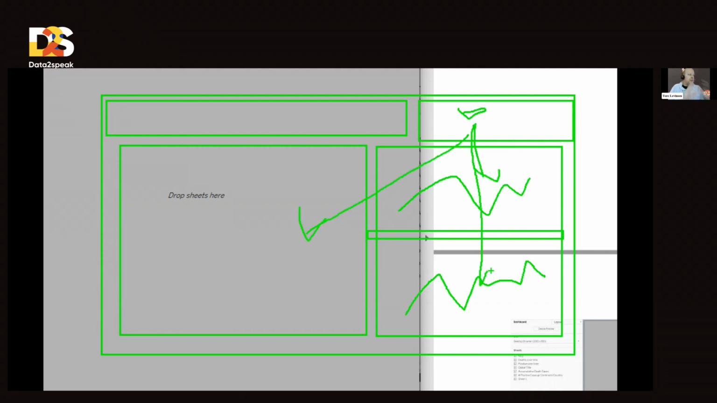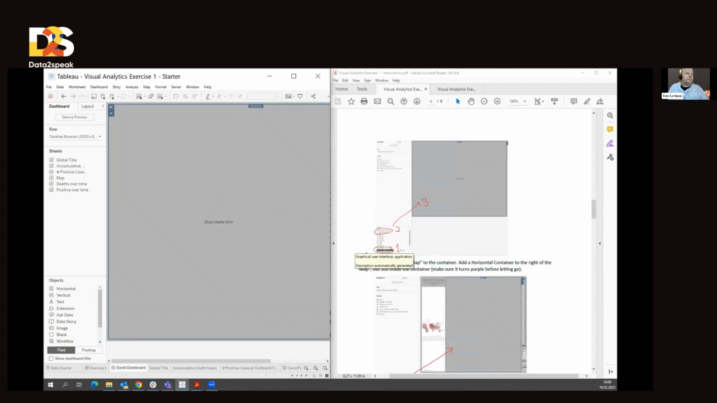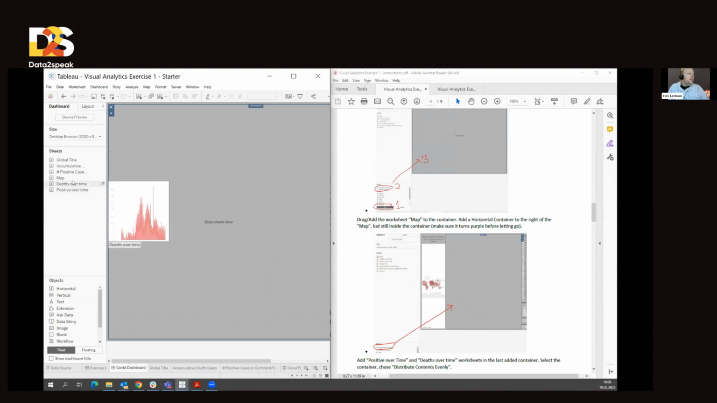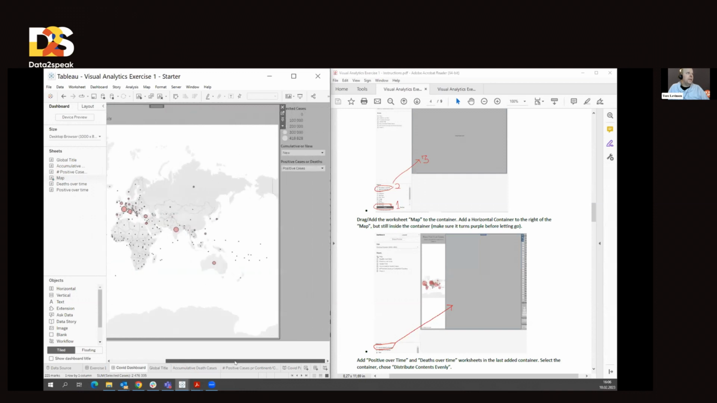So I normally always draw it on a pen and paper before I start dragging and dropping in Tableau. But I have already done this now. So I'm going to drag in a container. So this container, we drag this into the view. At the moment, that's just a placeholder where we're going to put our data. So inside of this container, we're going to drag our map. Now we have the map inside our dashboard.